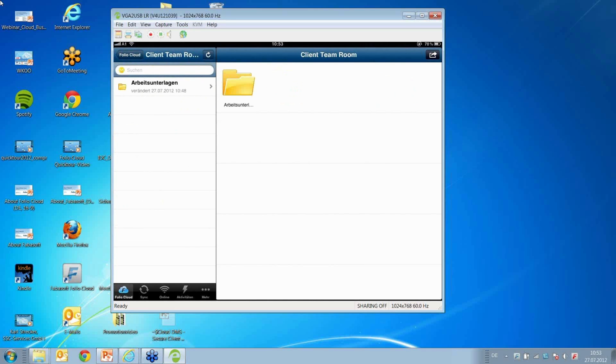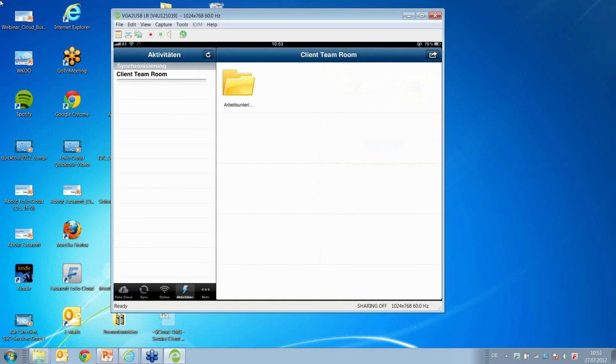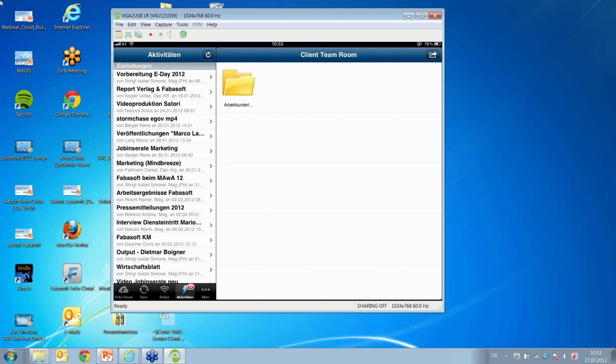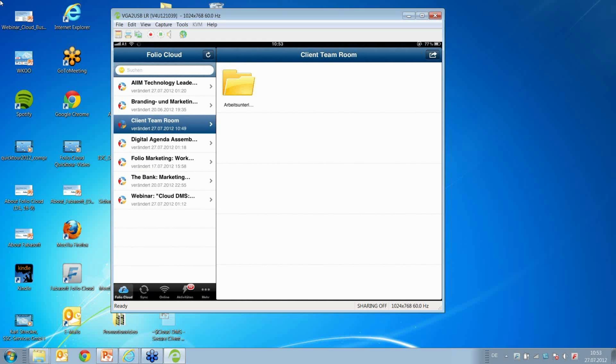Now what I could do is I could say make it available offline, and now it estimates how much data needs to be synchronized to prepare that team room offline, and I can then click on Start to synchronize this particular team room on my local environment. And as I mentioned already, if I click on Start now, the synchronization would start, and it would provide me all the information which is within that team room on my local environment.